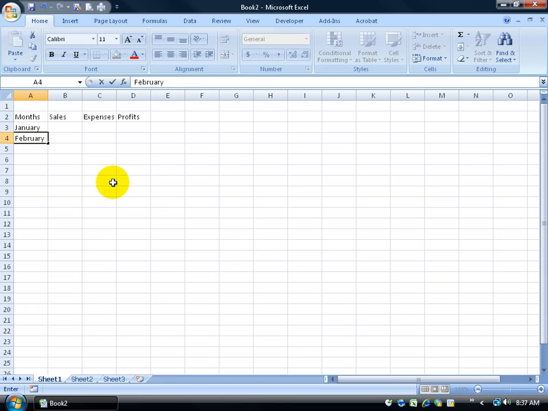Now, what if I make a mistake? You can see that my cursor is flashing in here. Let's say I didn't want February, I just wanted the abbreviation of February. Well, I can hit the backspace arrow a couple of times, right? And there's February, hit enter, and I'm done.